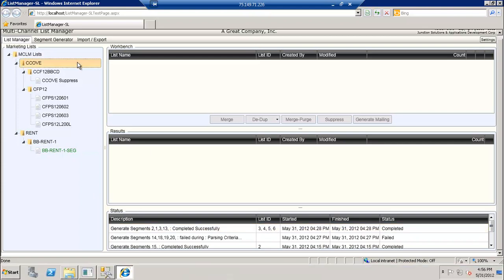Lists are managed in a user-defined folder structure typically built at the start of a campaign. Folders are automatically created to contain lists from the segment generator. They reflect the same hierarchy as defined in the segment generator, in this case the Combo Cove division, the Full Price Spring Catalog, and the resulting lists from each segment. Note that we also have a rental list we've imported for purposes of this mailing.